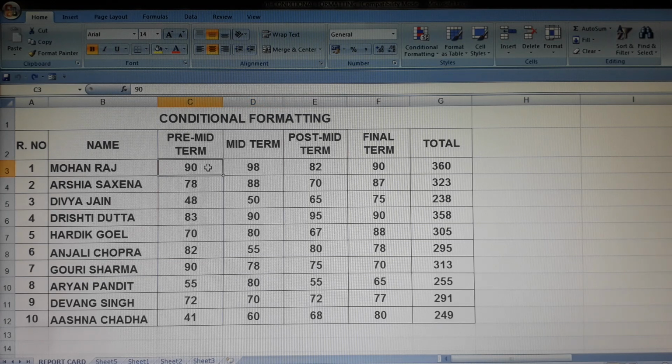Now let me apply a formatting to the cells. For that I just need to select the range of cells that contain the marks of pre-midterm, midterm, post-midterm and final term. I am not taking the whole range, I am just taking the range of these four terms. Click on the pre-midterm, press the mouse button, select the range and go to the last cell of final term, then release the mouse button.